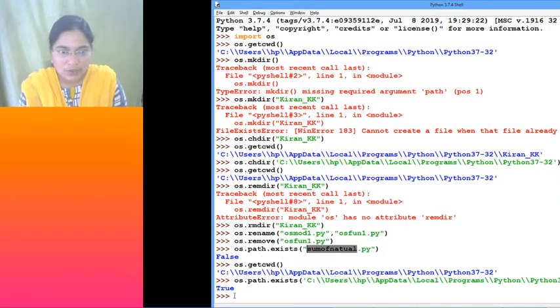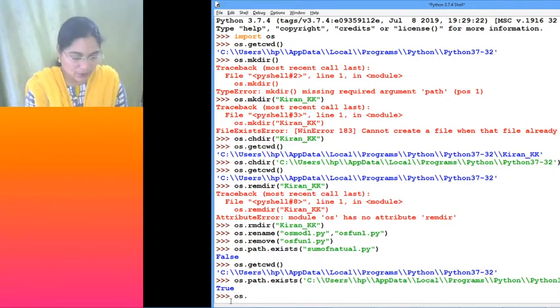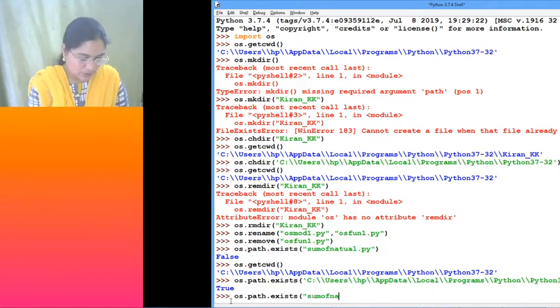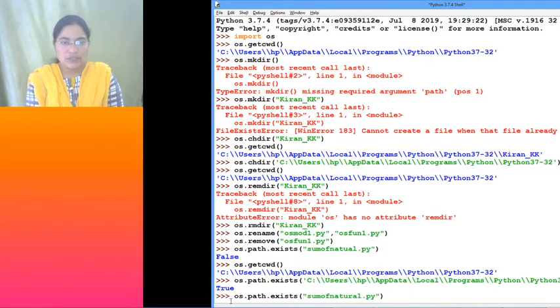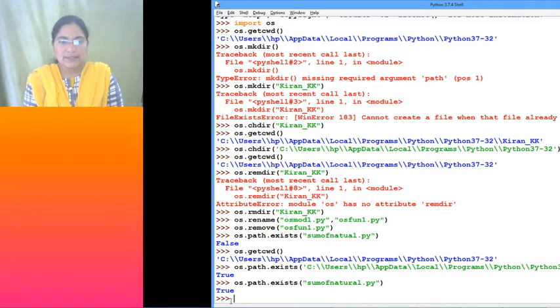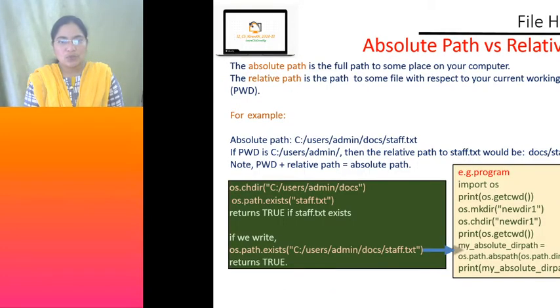But now let's check without giving the absolute path. I'm just giving the relative path and checking whether this file exists in the current working directory. So what is the file name? Sum of natural dot py. Okay, so now it is true or false? True. So exists will give you true or false based on whether it exists. If your file exists in that directory, it will return true. If it doesn't exist, it will return false.